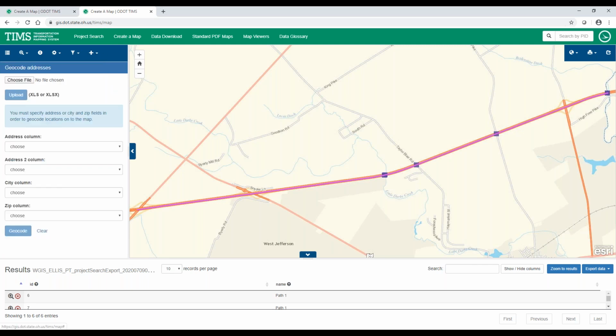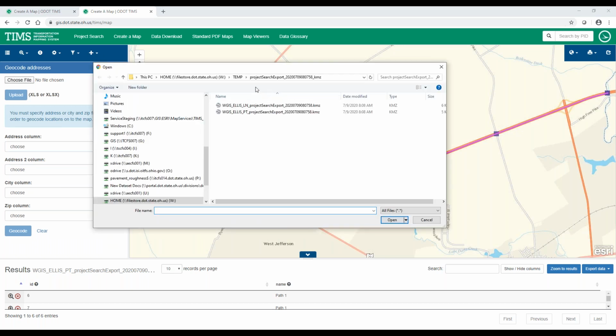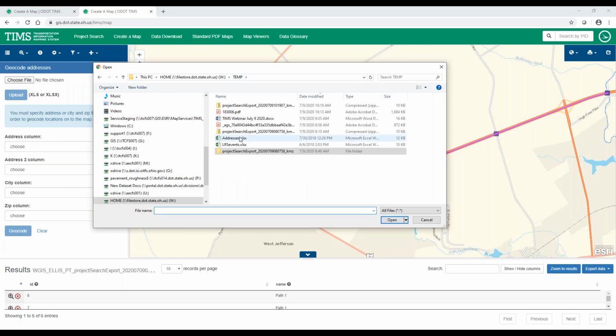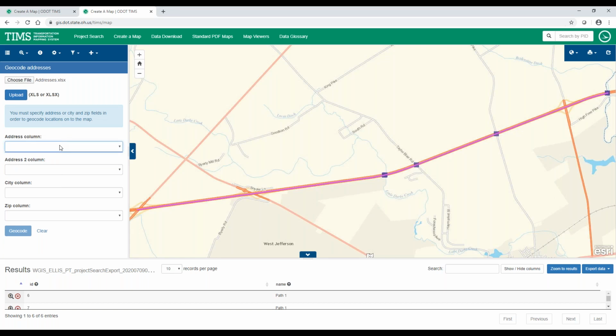So let's try address. If you have a spreadsheet of addresses, you can map those as well. So that's really helpful if you just need to generate your own GIS material, you have spreadsheet data. TIMS is a great resource. It makes it pretty easy to just read in some information and then you can export it out.